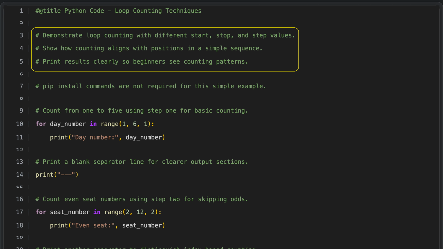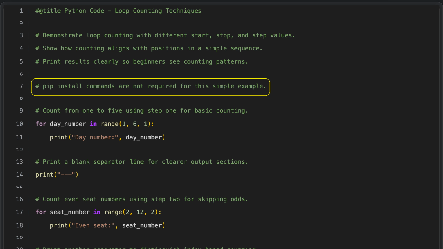This line is simply a comment explaining that pip install commands are not needed for this example. It tells you that the code does not depend on any external libraries that must be installed. As a result, the example remains simple, self-contained, and easy to run for demonstration purposes.